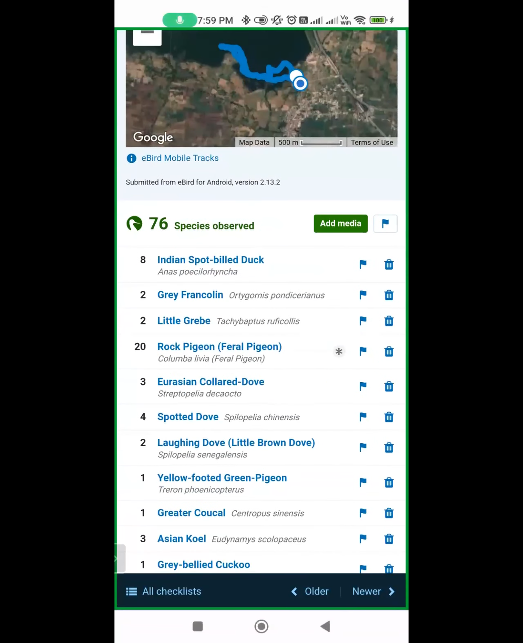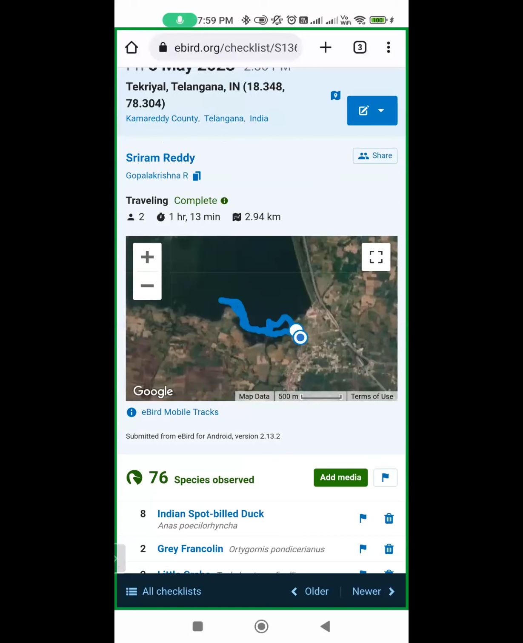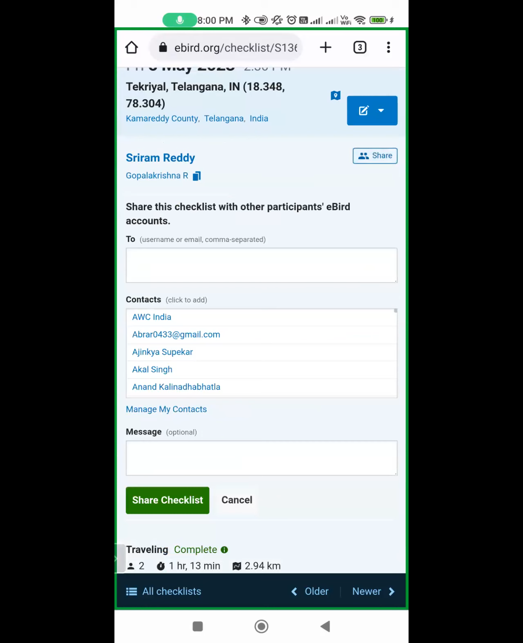So if I want to hide, I can hide. And another beauty of this: let's say that 10 people go for birding. One person can create a checklist. In this case, I created a checklist. I wanted to share it with all the 9 members who attended that walk. I can share it with their eBird IDs. Once I share it with them, they get their own checklist and they can edit their checklist.